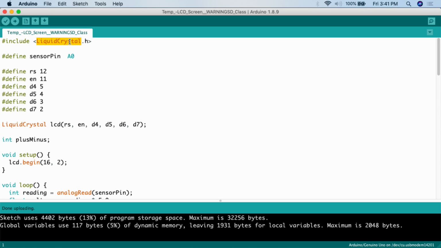So we're using the LCD display, the liquid crystal display. In order to do that, we are going to need the LiquidCrystal.h. This is the liquid crystal library. So #include the LiquidCrystal library. The next thing that we're going to do is define the sensor pin. This is for the analog temperature sensor, so the sensor pin we are going to put to A0.